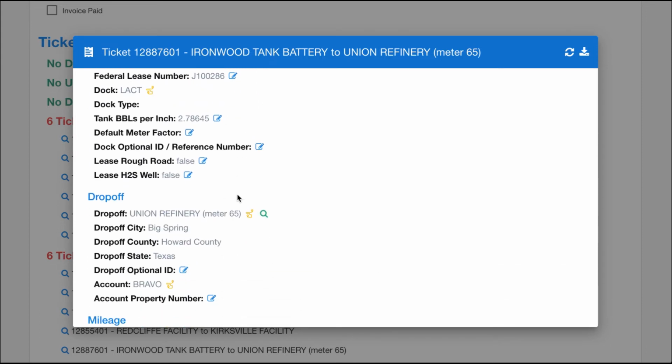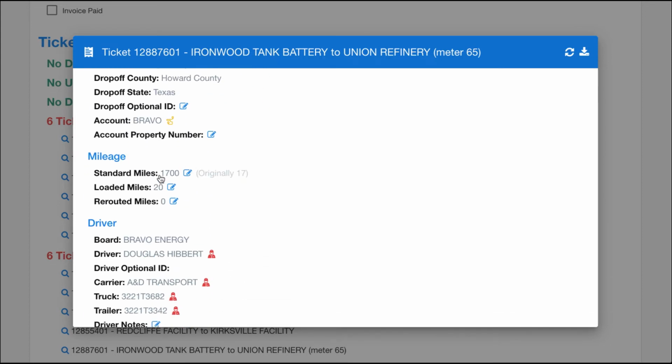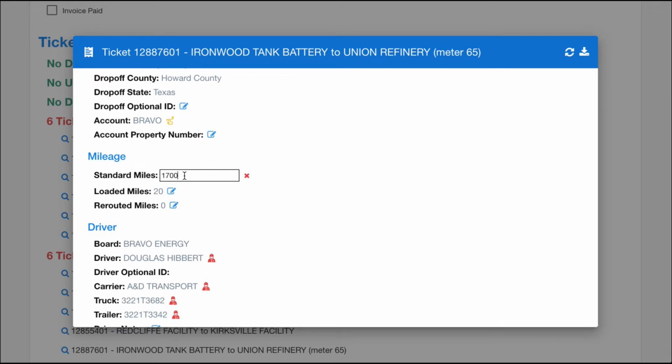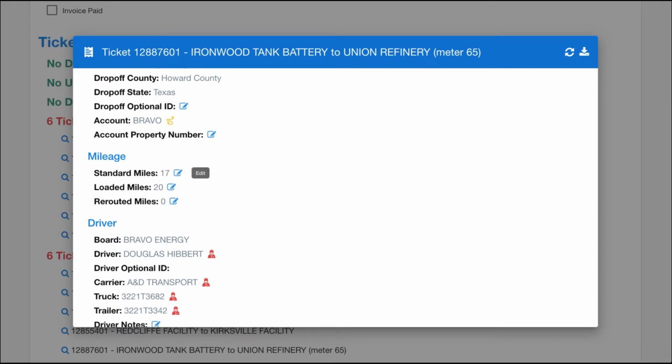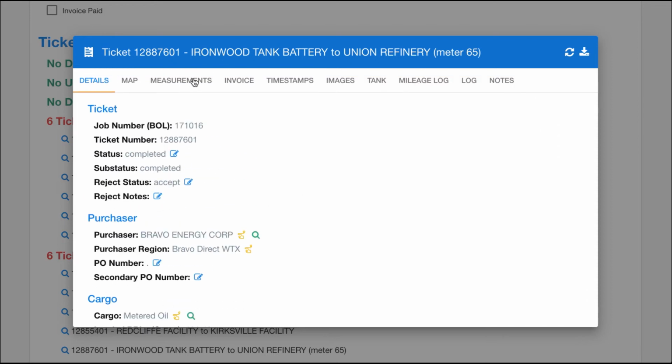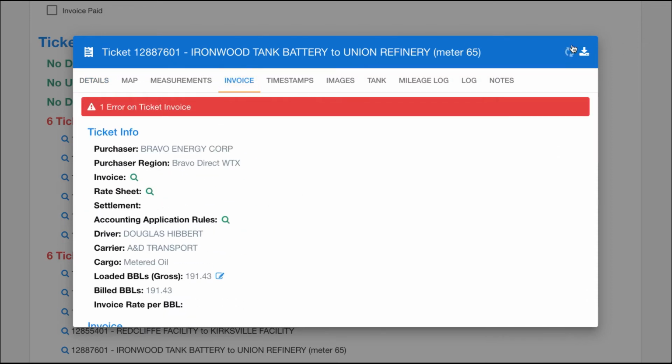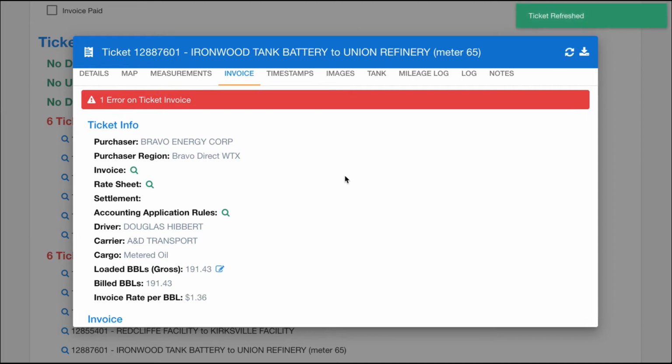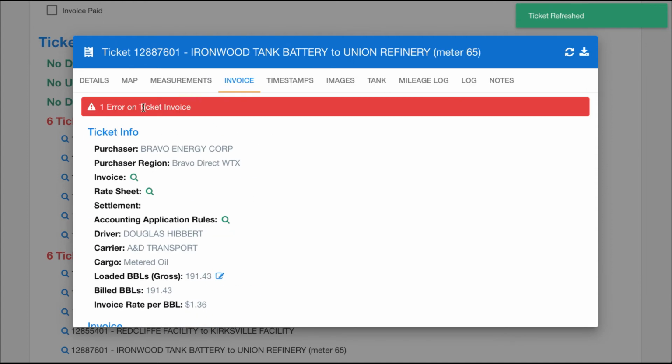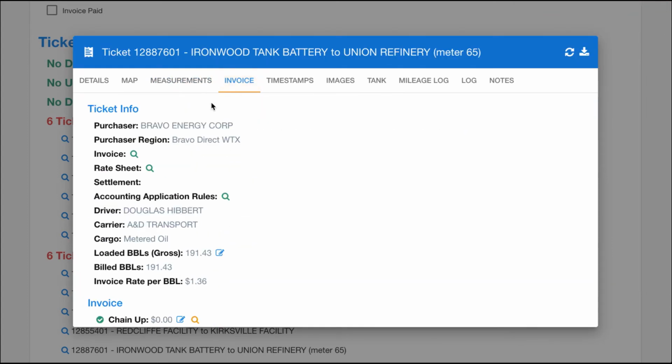And if we scroll down, you can see that it looks like our standard mileage has gotten a couple extra zeros. It was 17, but now it's 1700, which I'm sure is not on the rate sheet. So we're going to go ahead and change it back to 17, come back over to the invoice, and click on this refresh button at the top. What this will do is recalculate the invoice and do some other things, like calculate net barrels. And you'll notice that even though this banner looks like it kind of froze right there, if I come back into here, it no longer shows up.